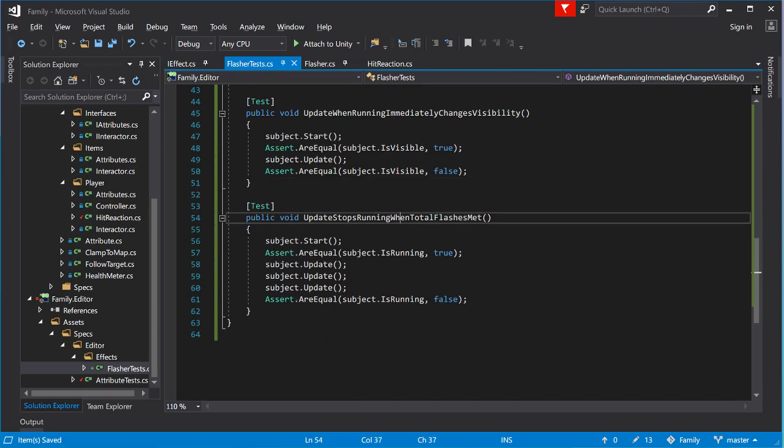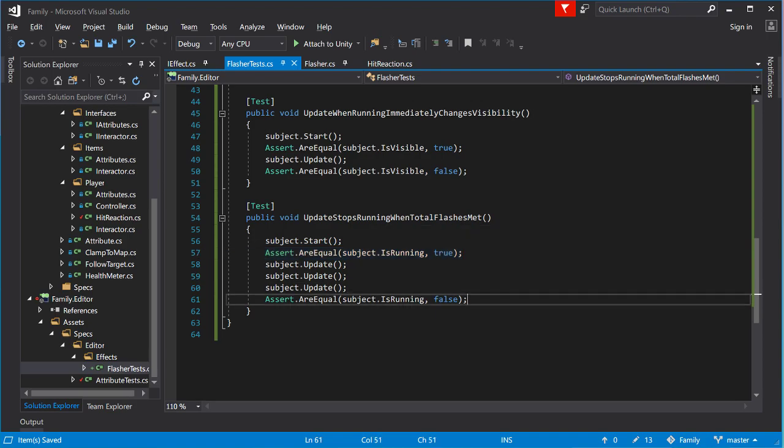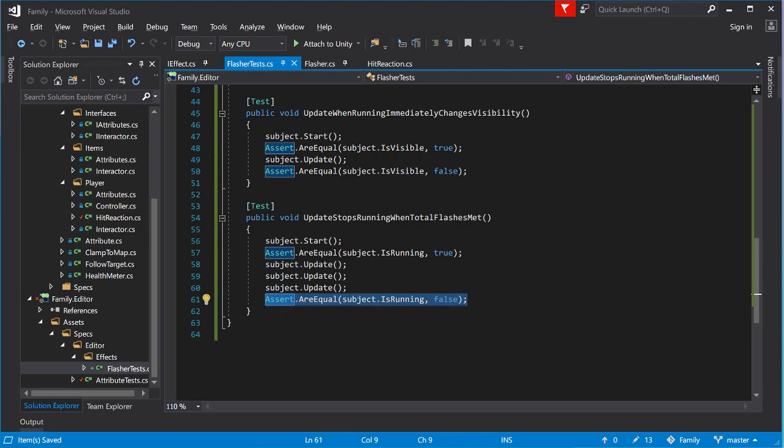And then the last one is update stops running when the total flashes are met. Again, we're starting things up. We're checking the precondition here, which is that it should be running. And then we run a series of updates that should get us to the point where the total number of flashes have happened, and then we're asserting that it's no longer running, that the flasher is basically turned off when the total number of flashes is reached.